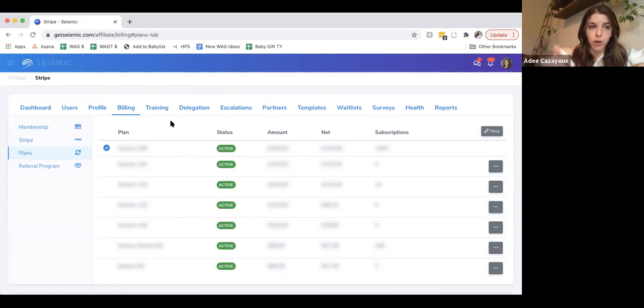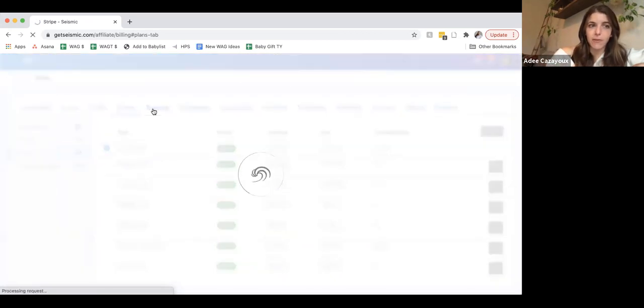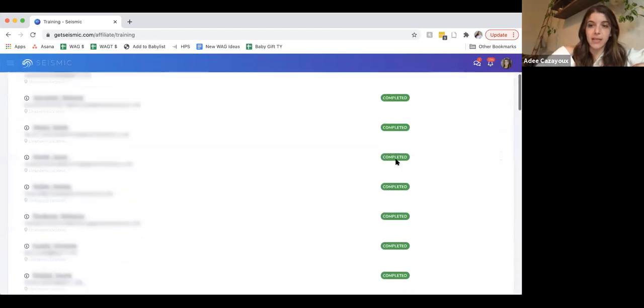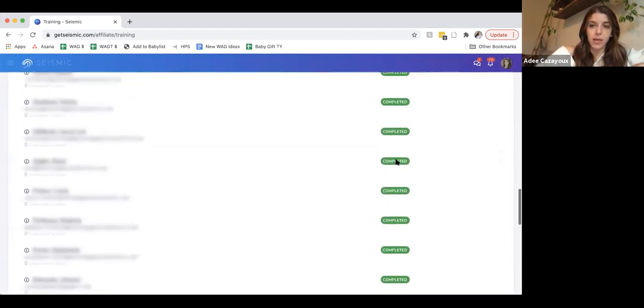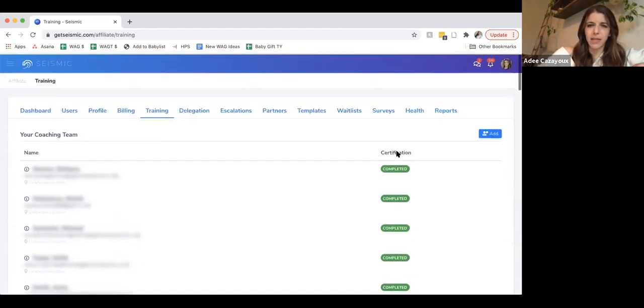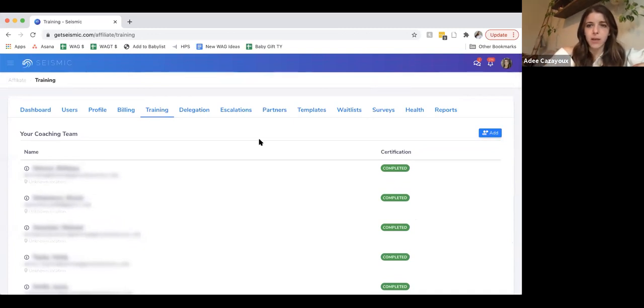Training is for your coaches to see how many coaches you have, where they are at in the certification program. So here it says that they've all completed. So we have, I think, one person that's not enrolled, but they're in the system. It's probably one of our staff that helps out but doesn't actually coach.